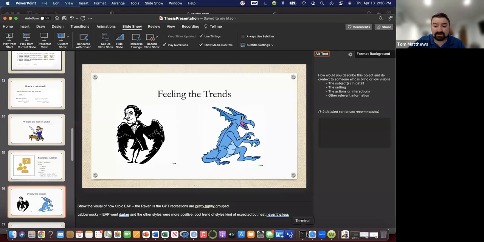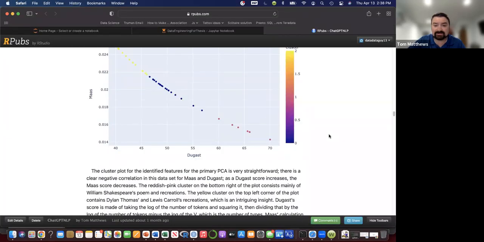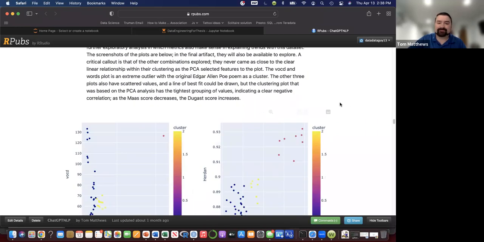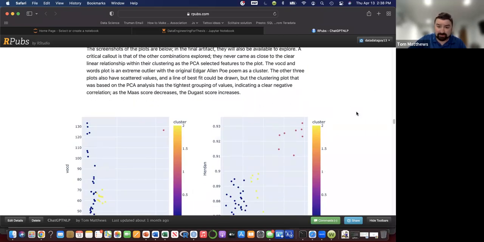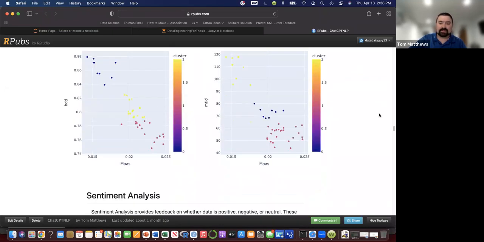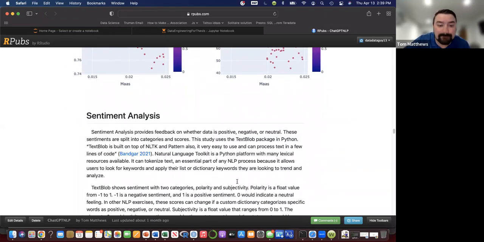I'm going to return to my white paper. Oh, and for the lexical diversity within my white paper, I also showed the exploratory clusters for those other features. One of the things that stood out was that Maas and Dugast had the straightest line. Since they're the inverse of the same calculation, I was not surprised by that trend.